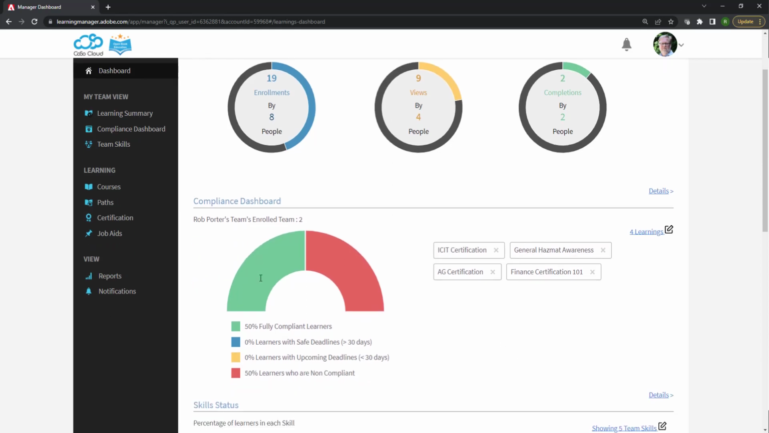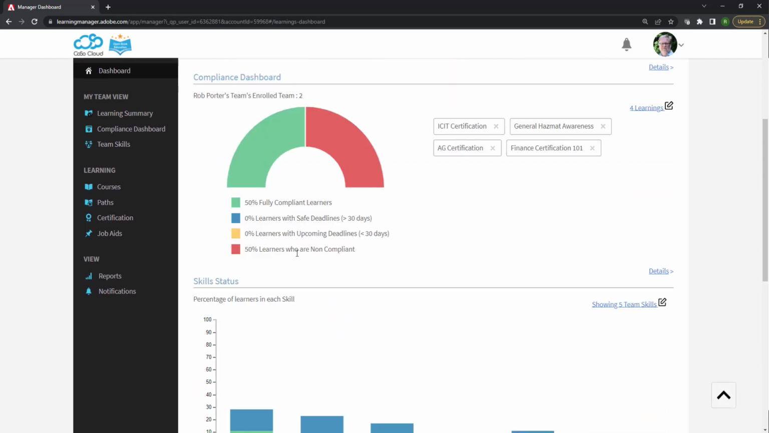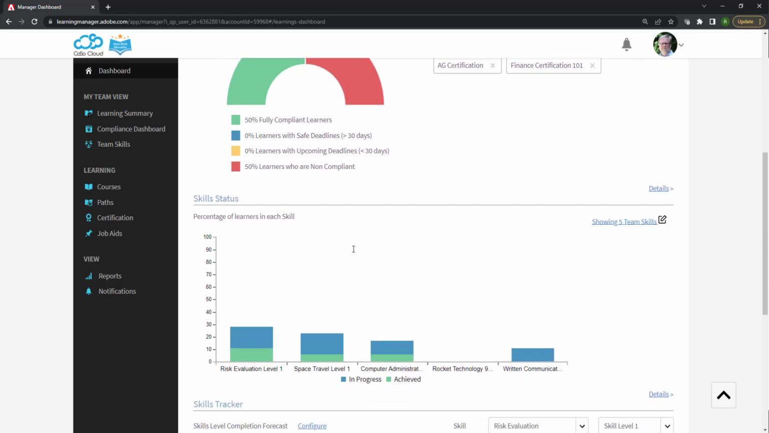If there are any compliance or certifications that are required for my team, I have direct access to find out who is currently compliant, who is within the deadlines, who has upcoming deadlines, and who is not compliant currently within their certifications. I can certainly also manage the skills that are being attained by the individuals that are reporting to me.